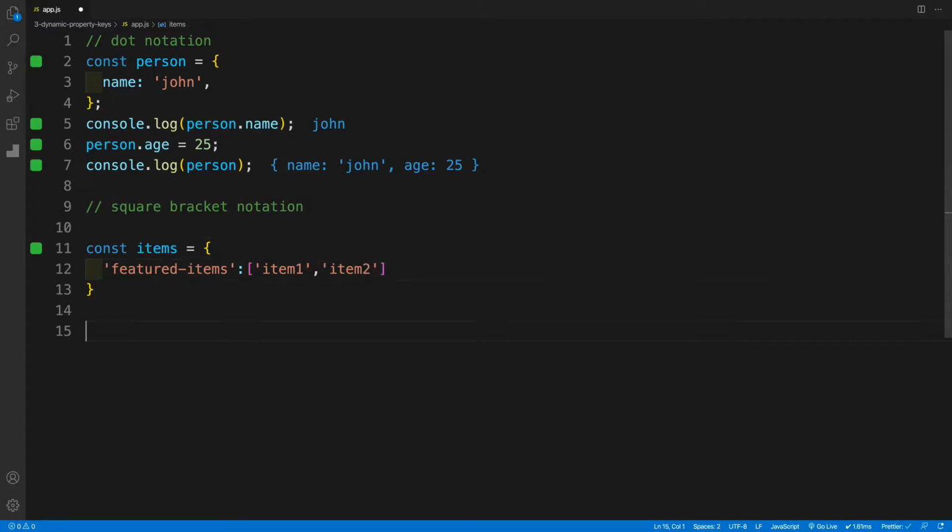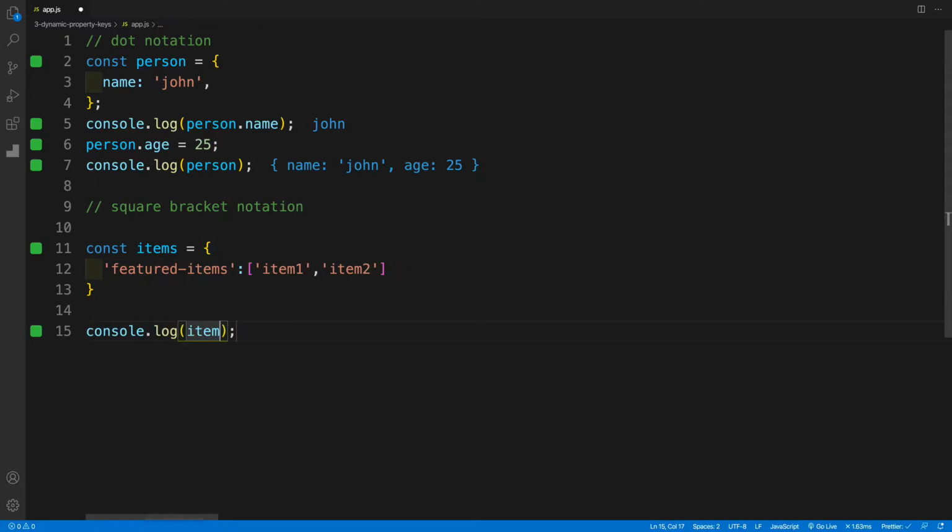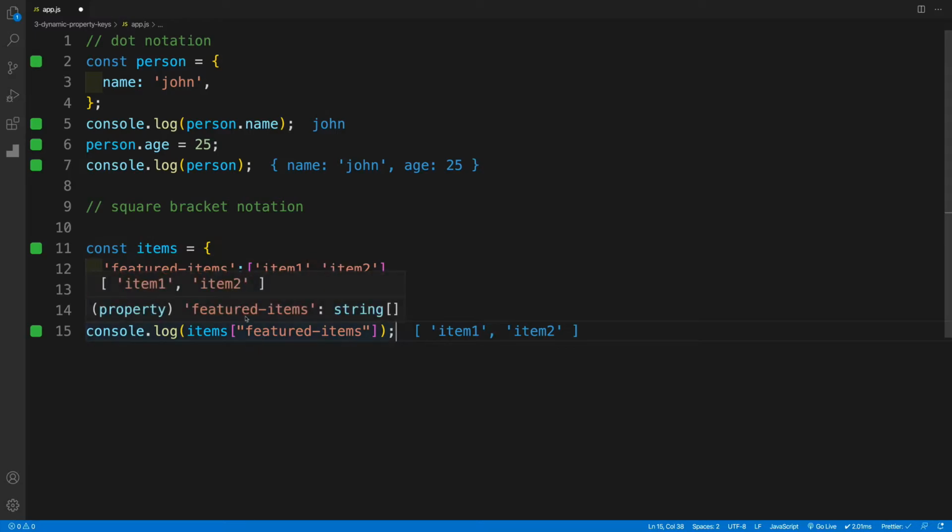So back to our problem. I cannot go with log and then try to access it with items and then dot. So this is not going to work. As you notice, it right away turns it into a square bracket notation where we have square brackets and then we place a string of that particular item. So for example, in this case, it is featured-items. So of course we type it.